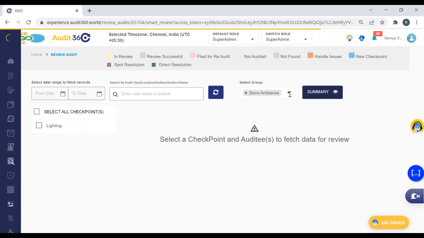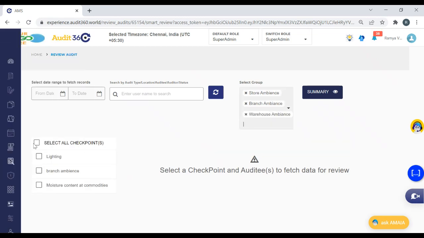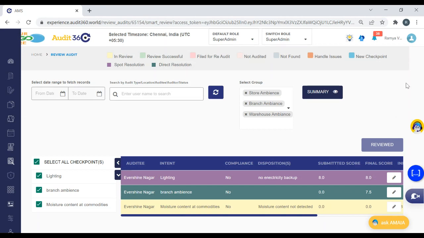Let me select the different groups we have and then select the checkpoints, and if you could see, there is a color indication. The purple shade you can see is the spot resolution and the green is the direct resolution. These color indicators allow the user to have a very quick view of such resolutions coming up, so that each of these resolutions has to be handled. So this is one improvement which we have brought, where the color indication has been introduced.